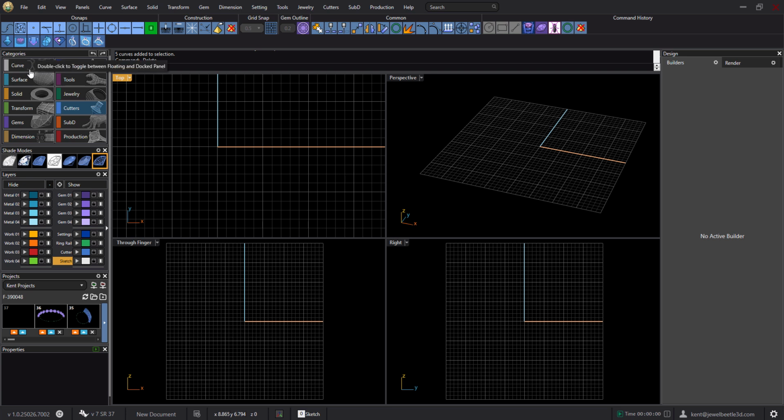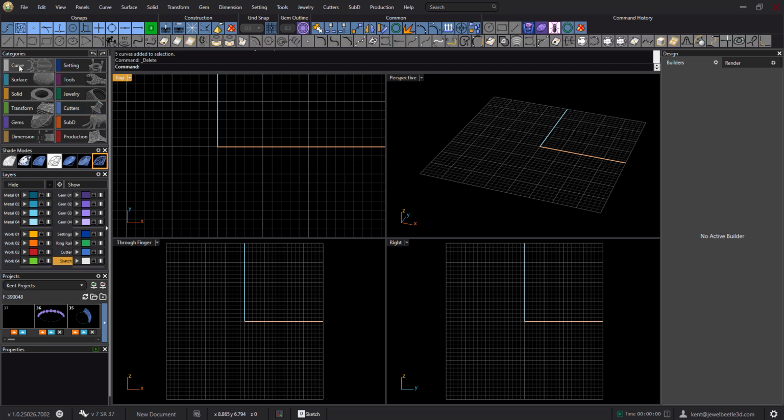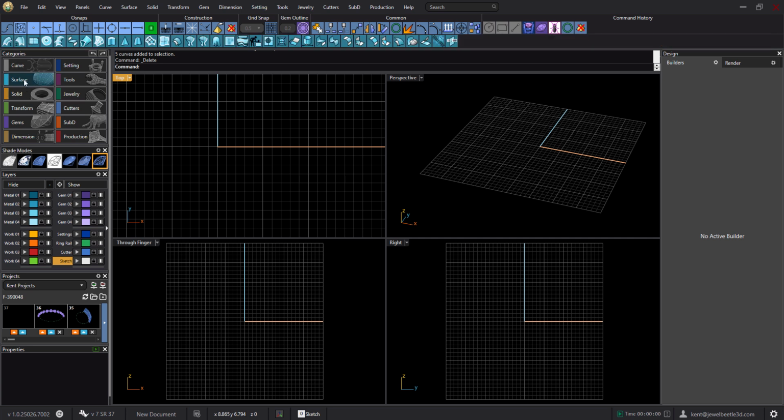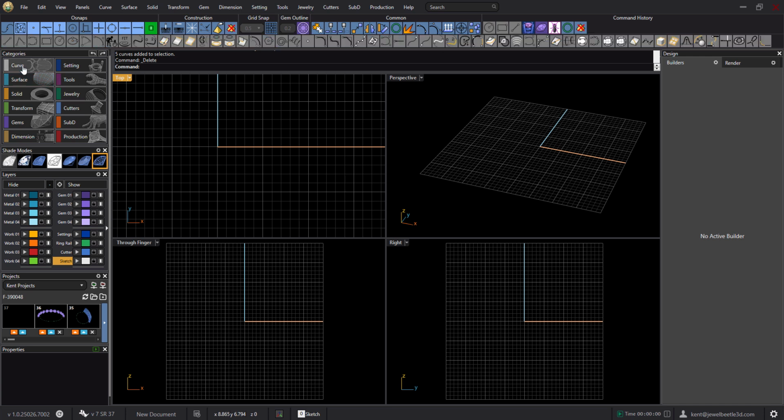Speaking of lines and curves and surfaces, over here is the categories. These are the major categories where all the tool sets are kept. So we have the curve. You'll notice that the color gray is the same color as all the buttons, so we have that here. Surface: many of these are Rhino functions. Every once in a while there will be sprinkled in something that's unique to Jewelbeetle.